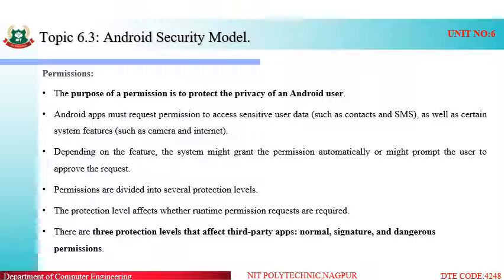The permissions are divided into several protection levels. We will not cover all the protection levels here. The protection level affects whether the runtime permission requests are required. So what does this protection level mechanism derive? It derives whether the runtime permission should be given or not in case the user is not authorized to it for a specific service.